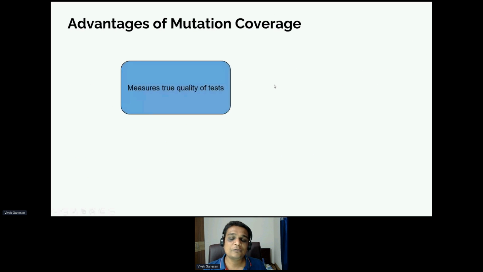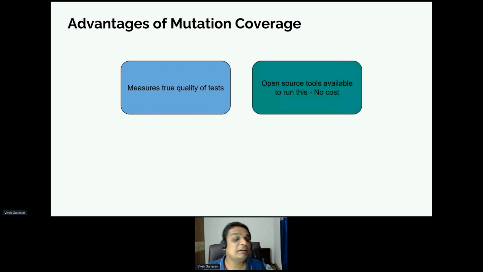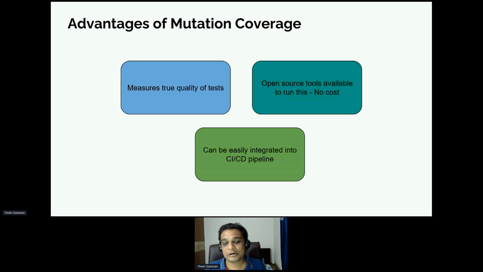What are the advantages of using mutation coverage? It basically measures the true quality of tests, which is the point that I've been trying to make since the beginning. Open source tools are available to run this, and there is no extra licensing cost that you have to pay. And the third and last important thing is, it can easily be integrated into your CI/CD pipeline. Every CI/CD tool has a way to integrate a mutation testing framework inside it.